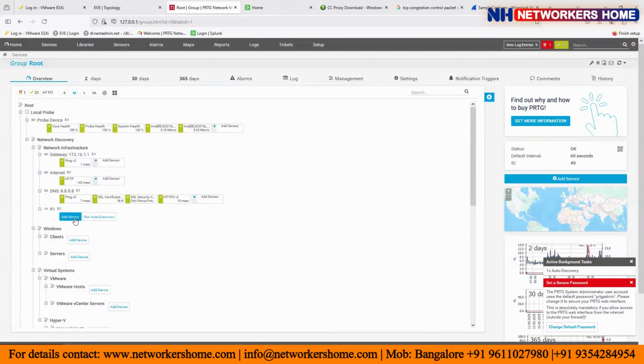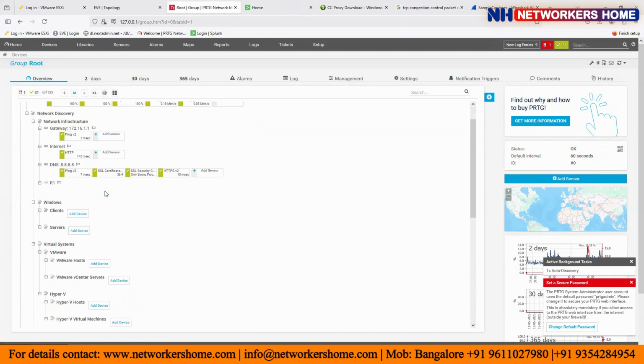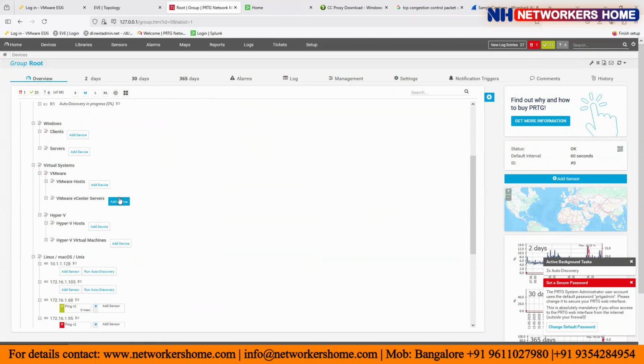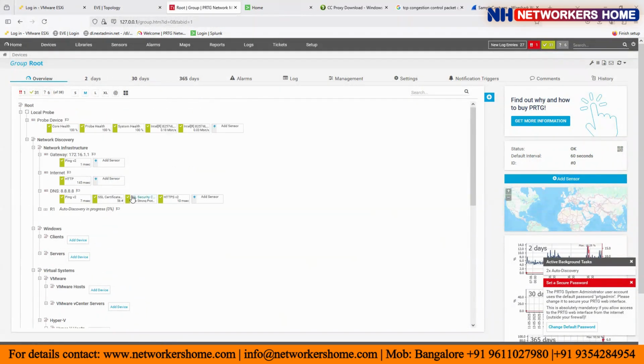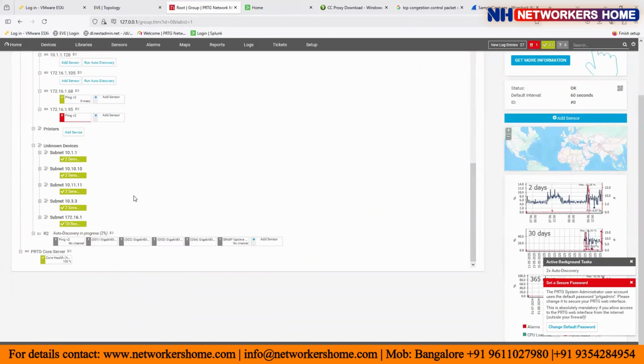So as soon as connectivity is established between R1 and R2, you will see that it will automatically start checking the device for ping. Then it will try to monitor its interface bandwidth, CPU load, all those things it will show you by default. So we are running auto discovery. We just added R2. It's not showing that.